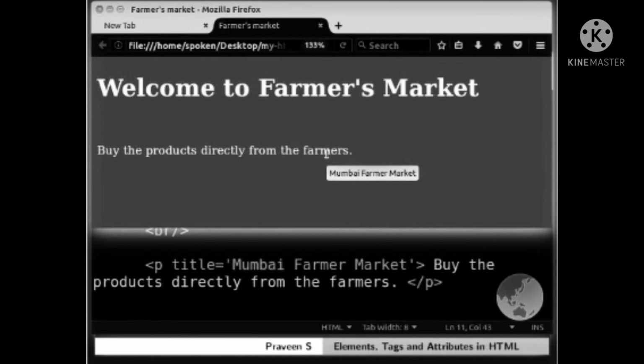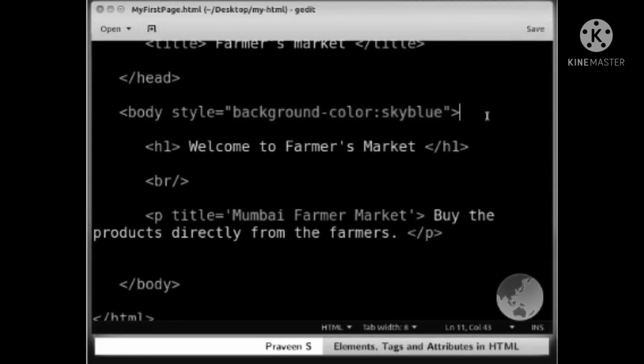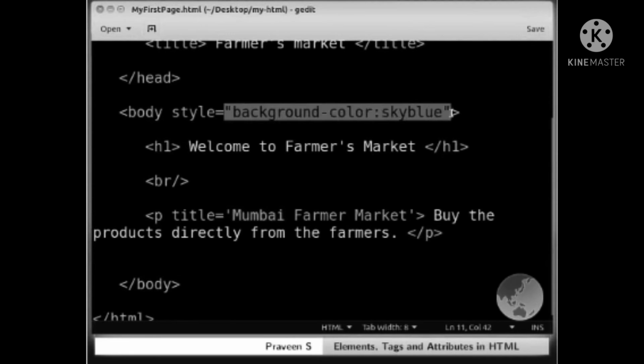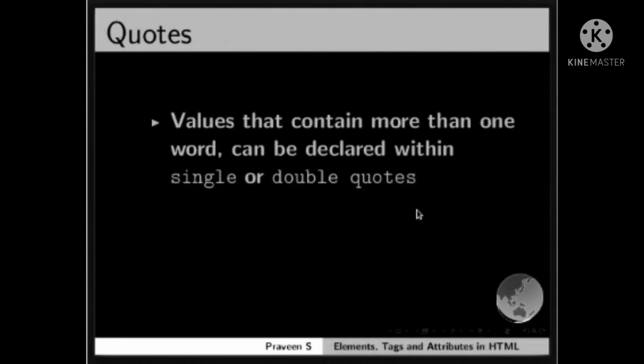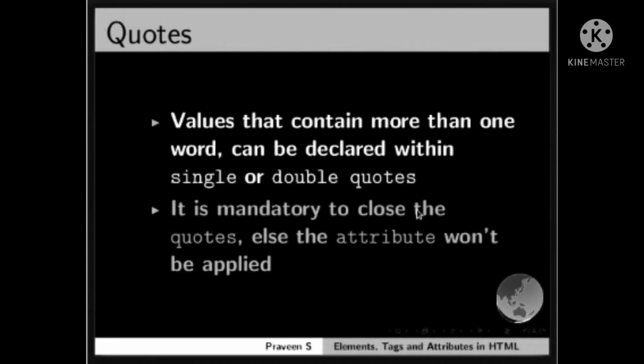Switch back to the editor window. Quotes are important while declaring the value of the attribute. Notice here, the values of the attributes style and title are mentioned within quotes. Values that contain more than one word can be declared within single or double quotes. It is mandatory to close the quotes, else the attribute won't be applied.